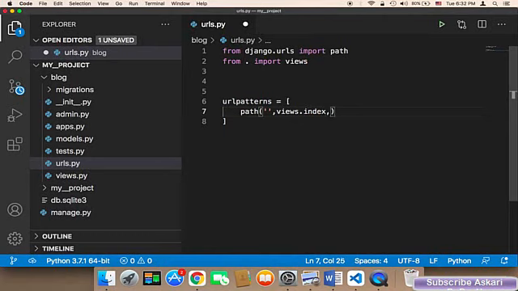And then comma, and then the third parameter is going to be name, and then the name of this URL. So the name can be anything. You can name it whatever you want. I'm going to name it index. I'm just going to give this a name.